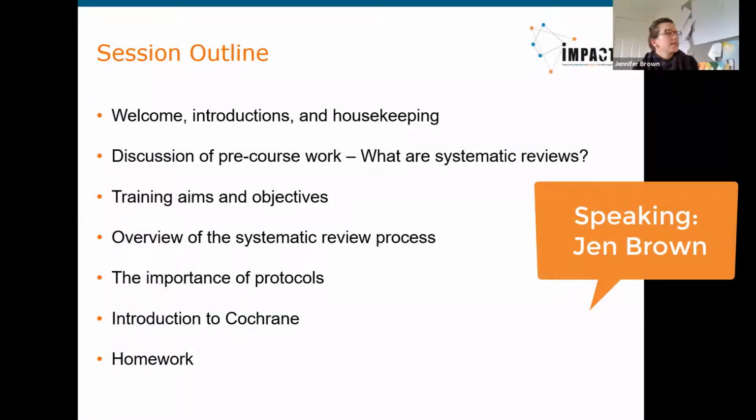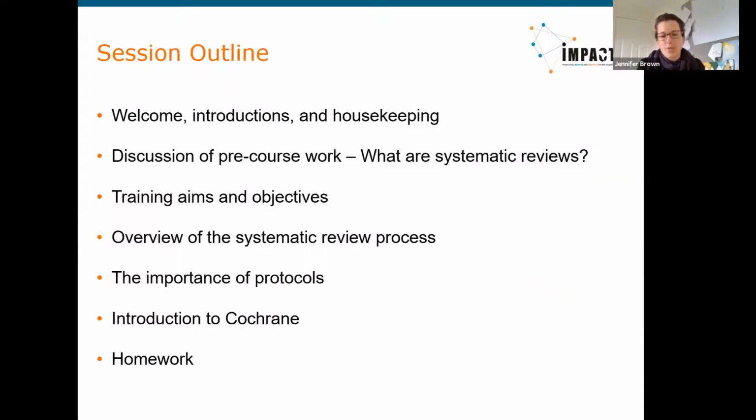So here's a little overview of what we're covering today. We'll start with introductions and some webinar housekeeping rules. And then we will have a chat about what systematic reviews are, what we mean when we talk about them, and talk a little bit about the pre-course work that we asked you to do. We'll talk you through the aims and objectives for this training so that you can make sure it is what you're wanting it to be and it'll be useful for you. And then we will get started on the content.